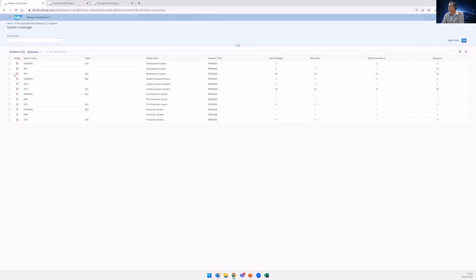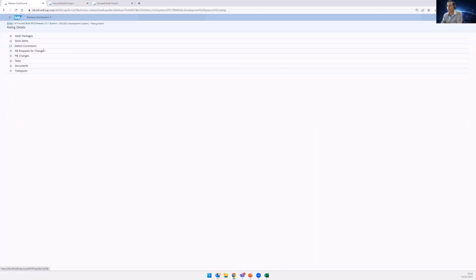Now, if you look at system OTO, just for your information, it's telling the system client, the system role, which is the transport track, the number of work packages that are there, the number of work items, defect corrections, and so on. You also see a rating over here. And if you want to get more information about this rating, I just click that button.